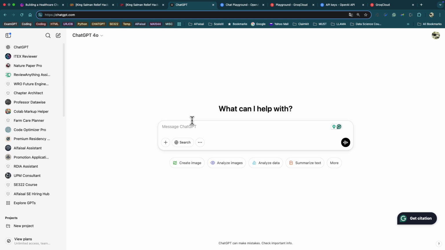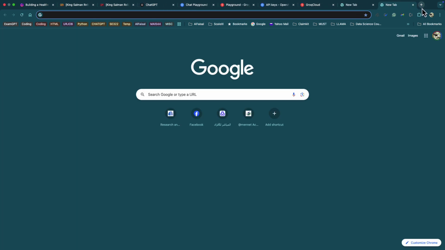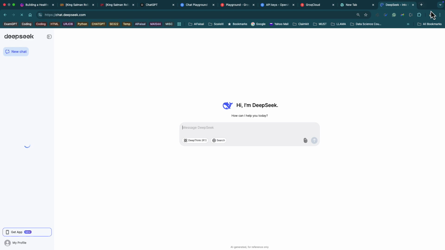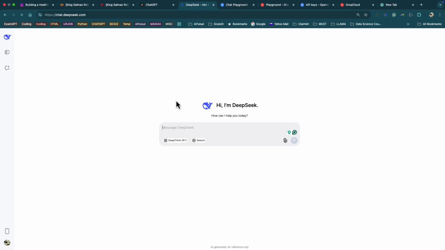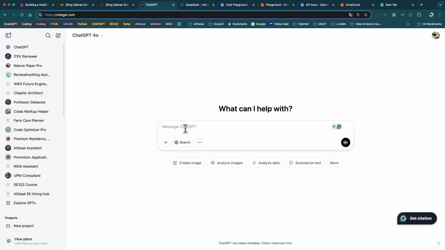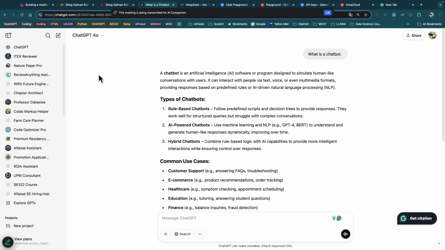So I think most of you already know the classical chatbot interface that OpenAI provides, which is at chatgpt.com. We have also chat.deepseek.com, and from these interfaces you can usually ask questions, any question that you want. For example, what is a chatbot? And then, okay, so this is the classical chatbot interface for OpenAI, and you can provide a prompt here.